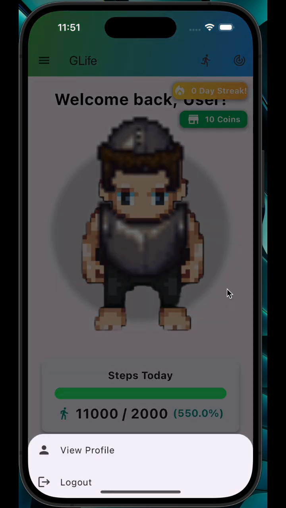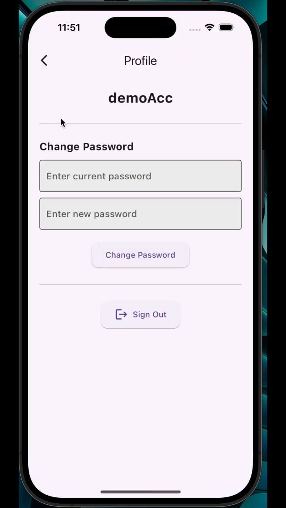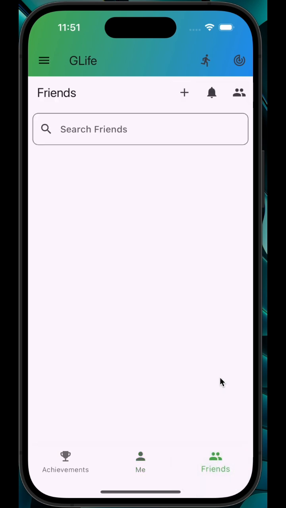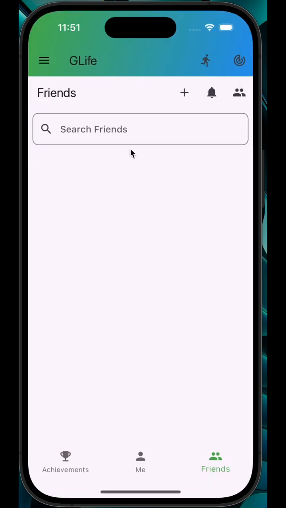If you click on this tab here, we are able to view our profile and change our password. Over here is the friends tab. For now, it's empty as we have not added any friends. We are able to add friends by clicking on this plus button. Over here, we can see our friend requests. And over here, if you click on this button, it will show the groups that we are in. By default, we don't have any friends added as well as 0 groups.